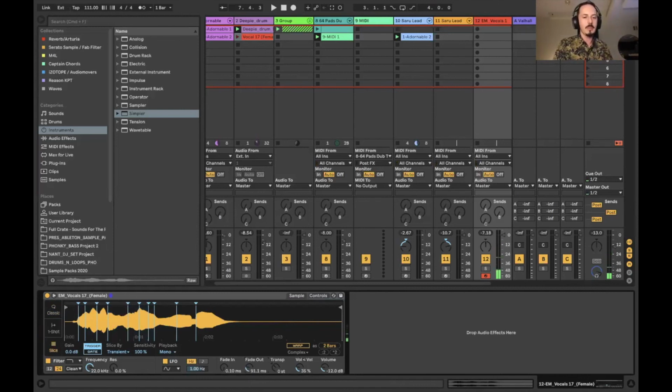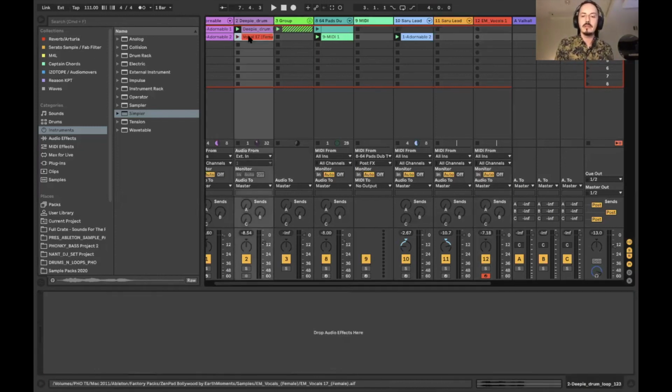Here I can change the semitones. The only thing is that I need to know the key of this sample. I know it's in E minor. We're working in F, right? So I need to change one semitone up, right?